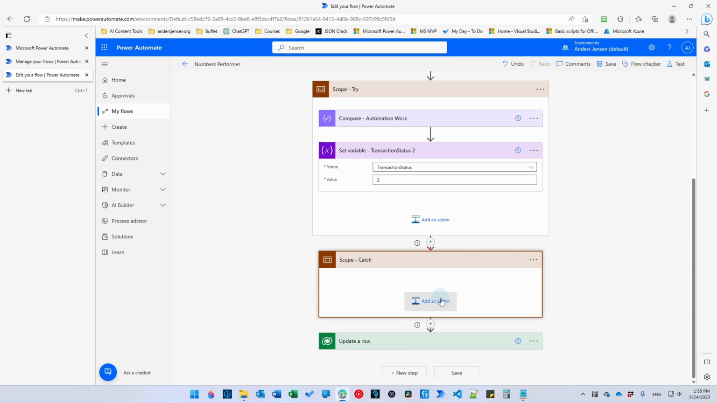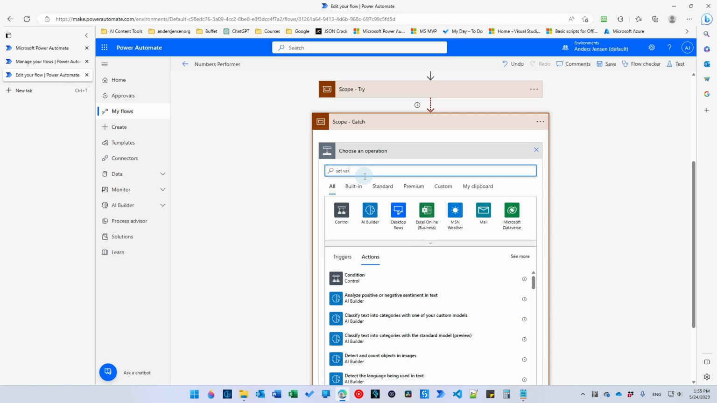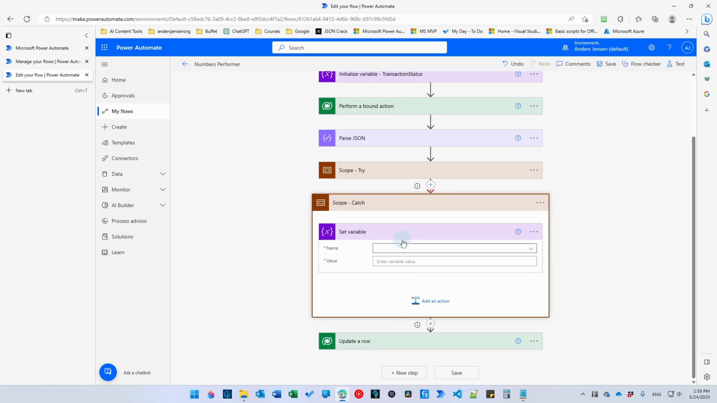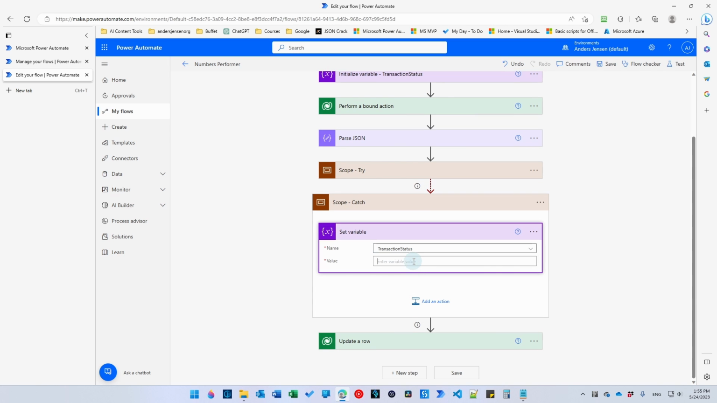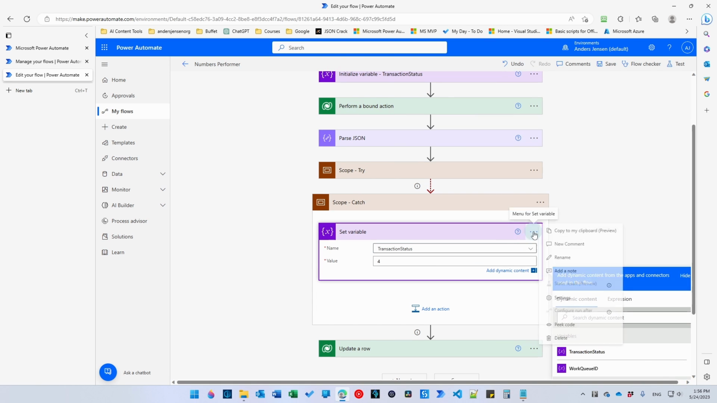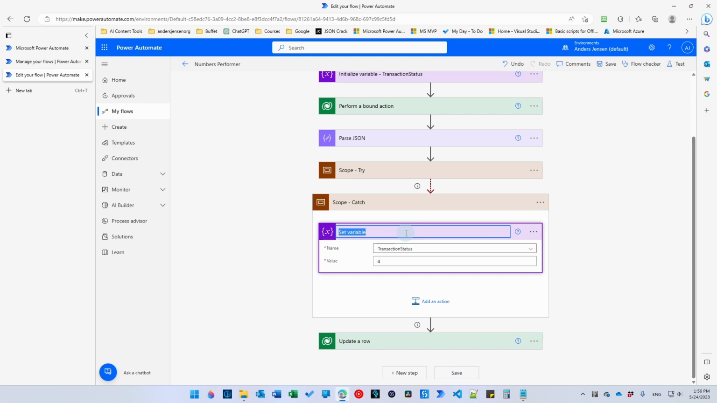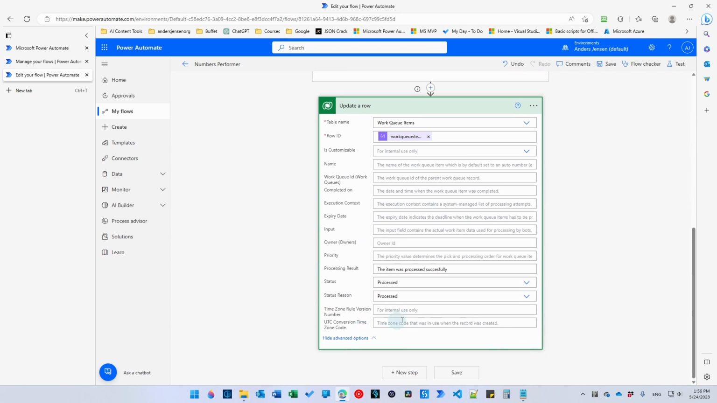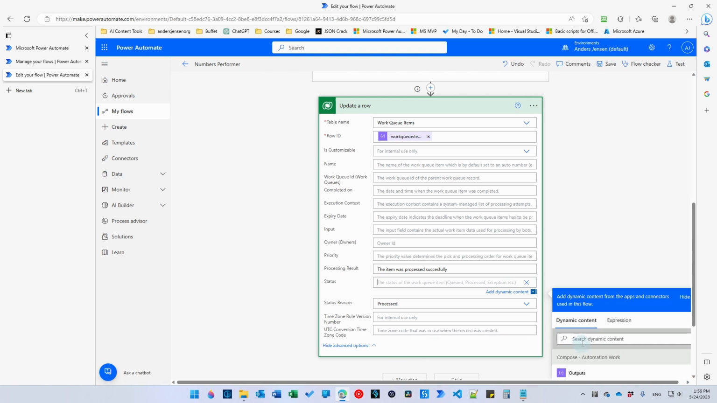Similarly, here in the catch, I'll have add an action. Set variable. Again, I'll have the transaction status, and now I will give it the value 4. Click the 3 dots, rename. Transaction status 4 like this. Now we can use it down here in the update a row. Click it here. So what we will do is not use the processed, and instead I can delete this and instead use the custom value here.